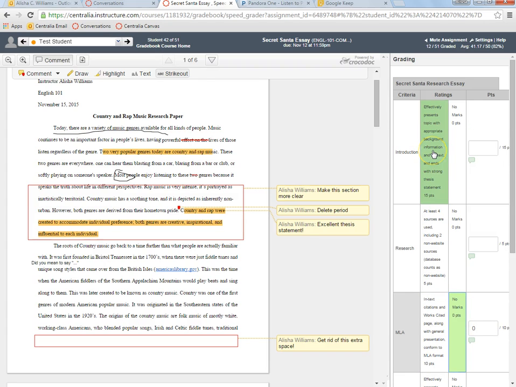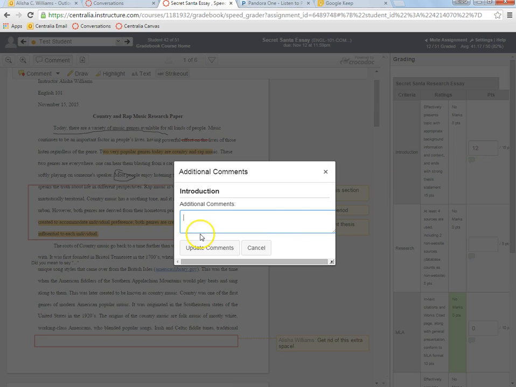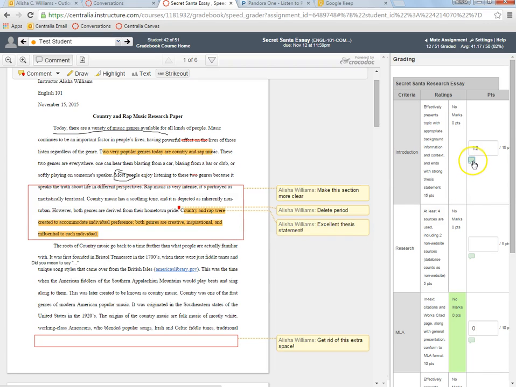So let's say that their introduction was mostly strong but had a few weaknesses. So how you assign less than perfect points but more than 0 is you just click directly in this box and type in what you want. And then you could add additional comments. I have never used those comment boxes, but you are free to try out that feature.